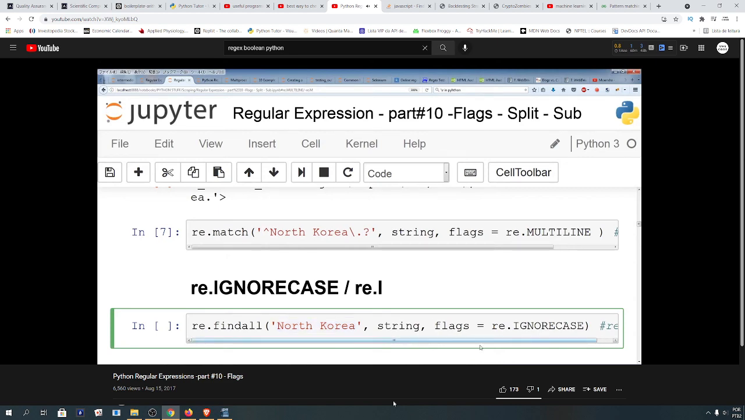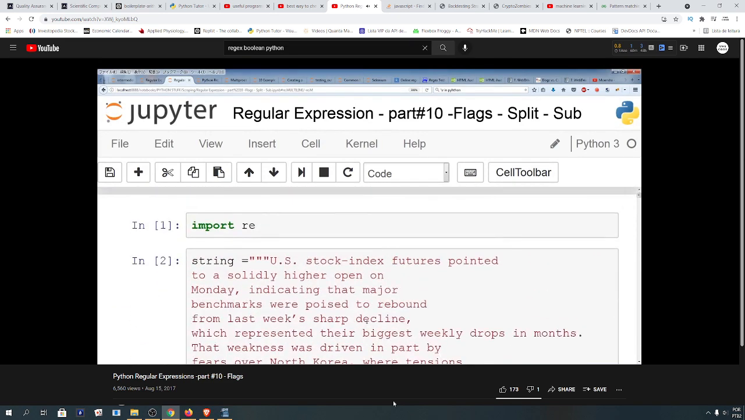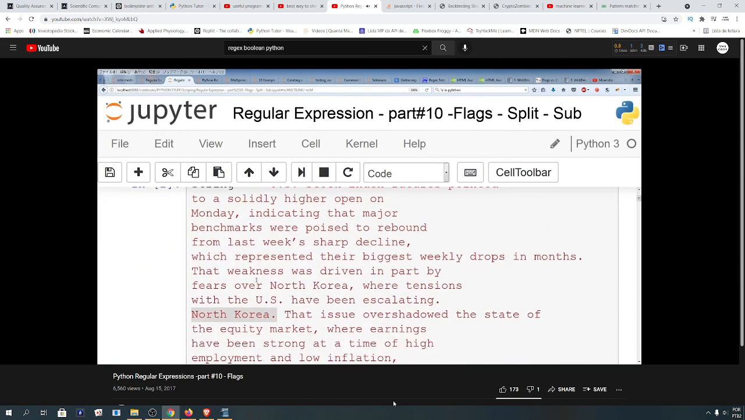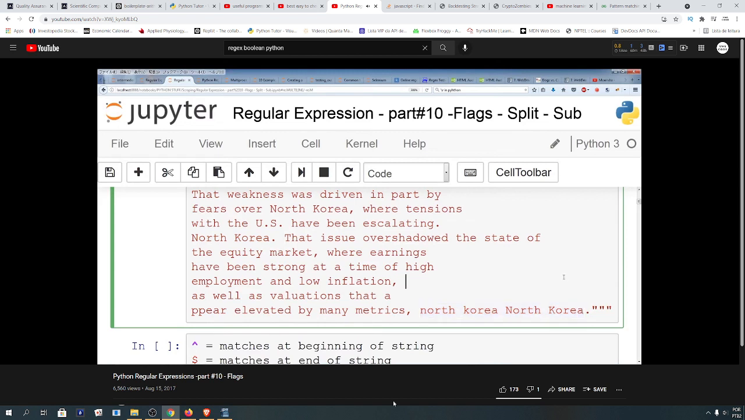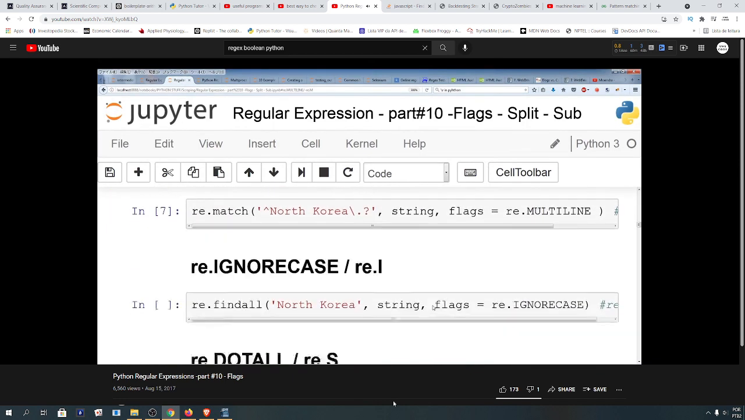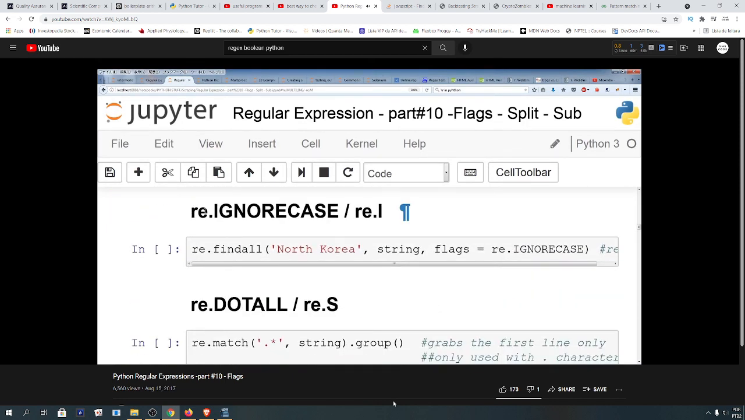So before I run this, let's go back up and check out our string. We have one instance, North Korea, another instance here, North Korea, and then we have two instances here. So we should have at least 4 instances. As you can see, I purposely used lowercase letters for North Korea here, lowercase n and lowercase k, just to showcase the benefit of the flag parameter. Okay, so let's get to our ignore case. And remember, you can use the flag parameter as either re.IGNORECASE or re.I.